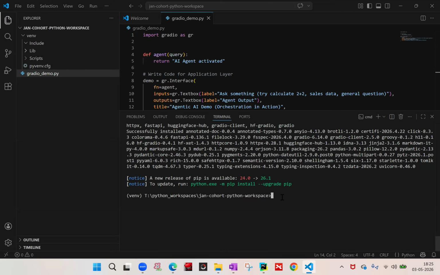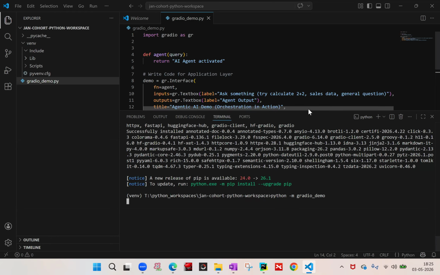So let's try to run python -m, and you have to give the full path of the file. My file is in the current directory, so that is why I'm directly writing the name gradio_demo. If it were inside a folder, let's say folder1, then I would have written folder1.gradio_demo. If I run this command, it should spawn the Gradio instance on the localhost. Let's see whether it works or not.